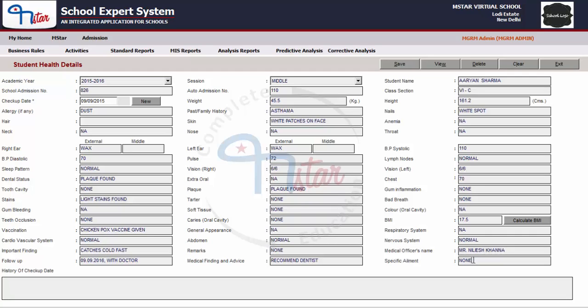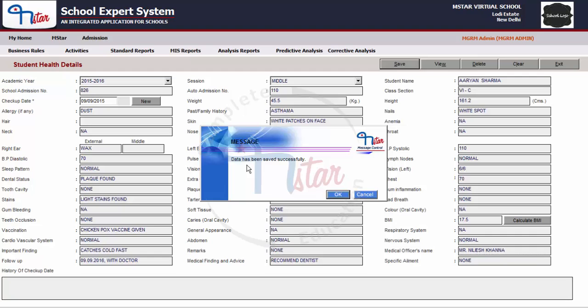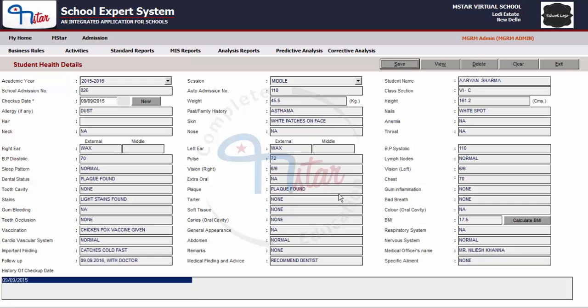After entering these details relevant to the student health details, click on button Save, and the data saving confirmation message is received. Click OK on the confirmation message. As you click OK, the date of the checkup also starts appearing in the section History of Checkup Date, and this becomes the record of the medical history of the student as per the medical checkup done in the school.